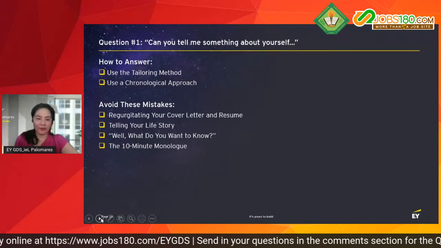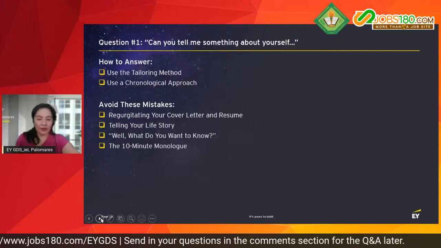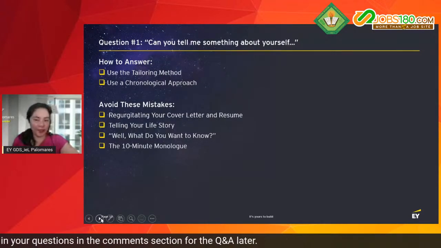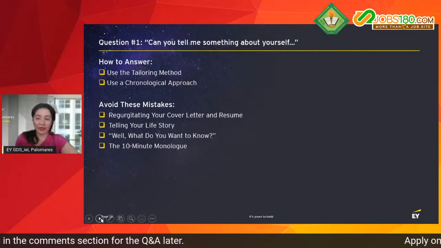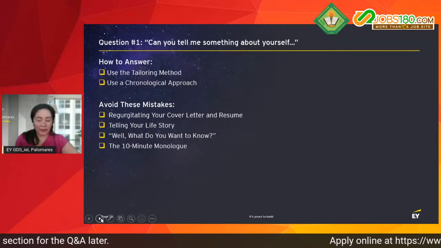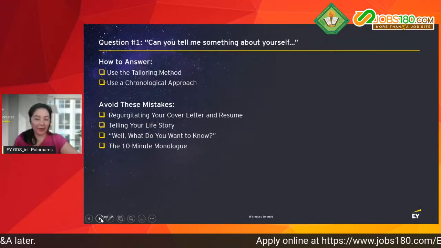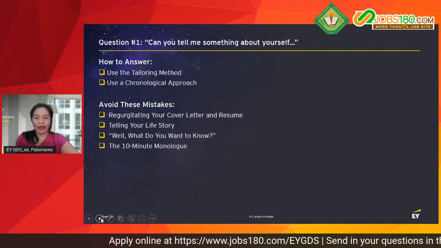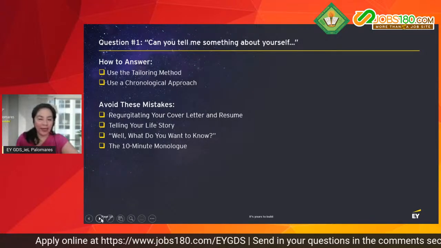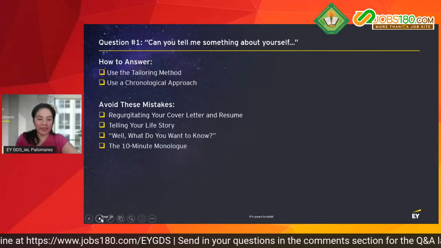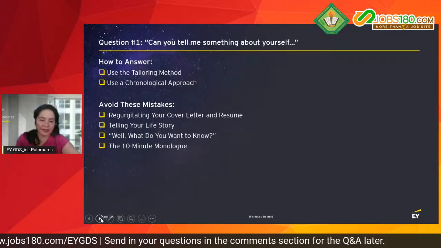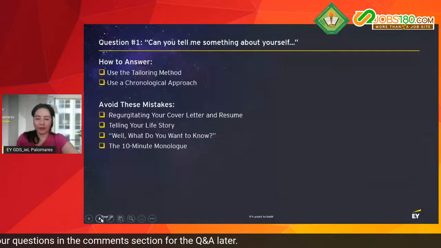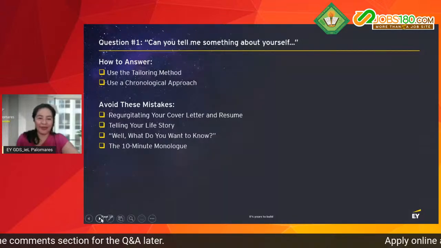So you can use the chronological approach, and if they tell you to tell them something about yourself that's not indicated in your resume, how would you answer that? Just tell them what's not there. Let's say your hobbies, what you like, what you recently watched or recently read. Avoid these mistakes: telling your entire life story, the 10-minute monologue, or answering, "Well, what do you want to know?" That's not really how to do it.